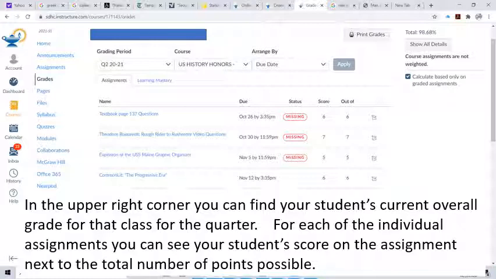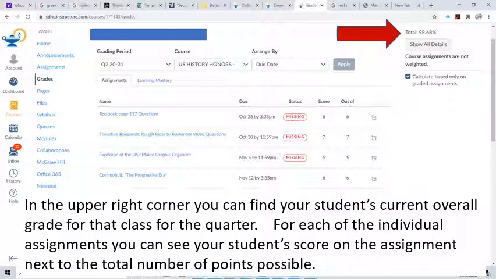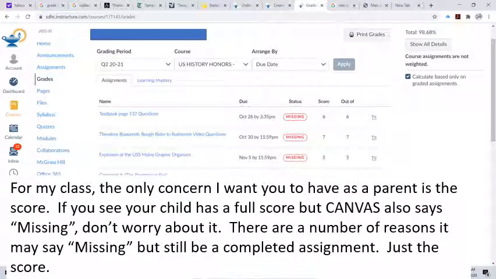In the upper right corner, you'll find your student's current overall grade for that class for the quarter. For each of the individual assignments, you can see your student's score on the assignment next to the total number of points possible. For my class, the only concern I want you to have as a parent is the score. If you see your child has a full score, but Canvas also says missing, don't worry about it. There are a number of reasons it may say missing, but still be a completed assignment. Just worry about the score.